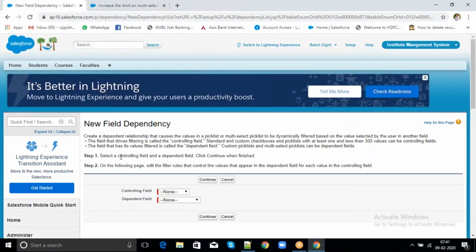Next, the field that drives is called the controlling field. Standard and custom checkbox and pick list with at least one and less than 300 values can be controlled. It means we can control 300 values based on country. We can control states, 300 values. Okay. So here there is controlling field and dependent field.